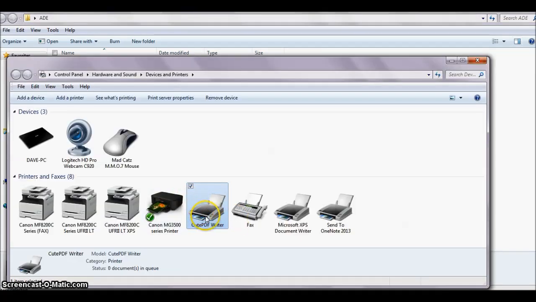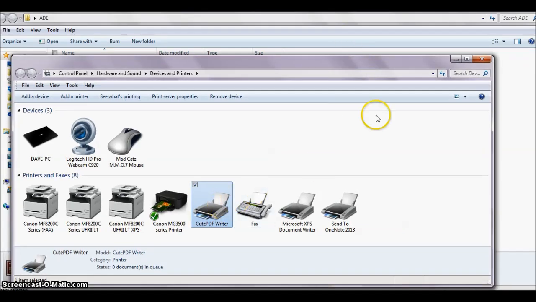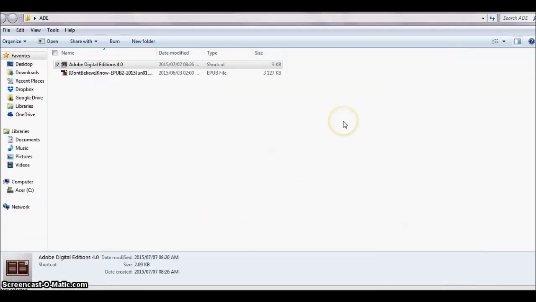So what I recommend, as you can see here, is CutePDF Writer. I've used it for a while. It seems safe, no bugs. So install the Adobe software, install CutePDF Writer. Both these links are going to be available at the bottom of the blog post.